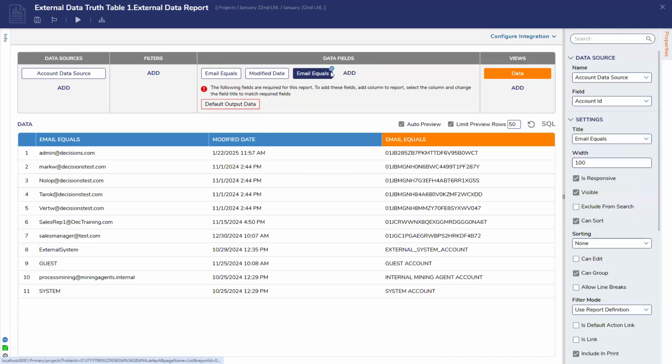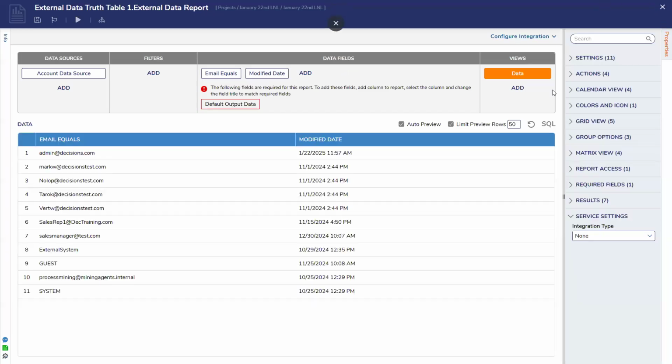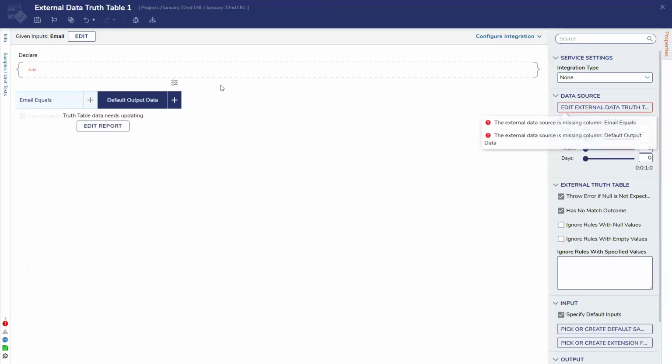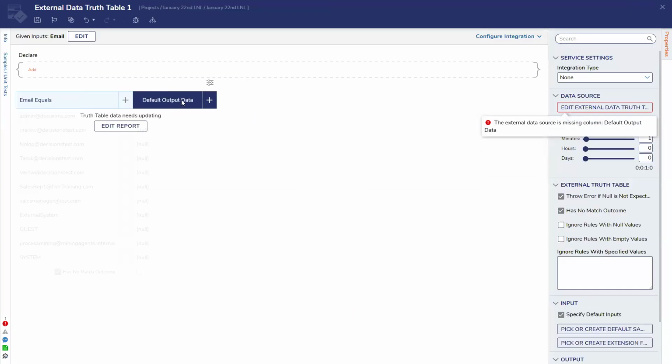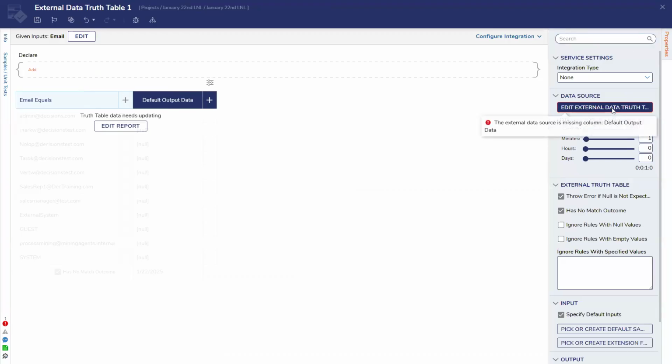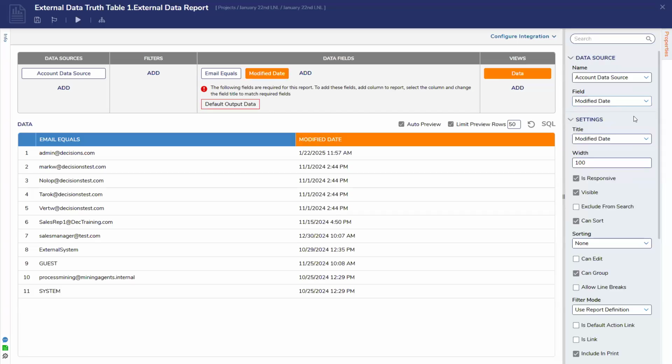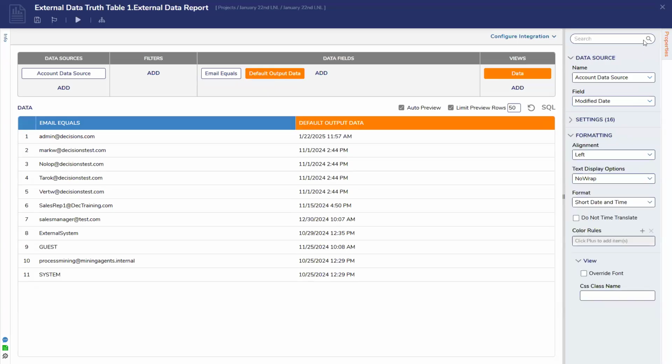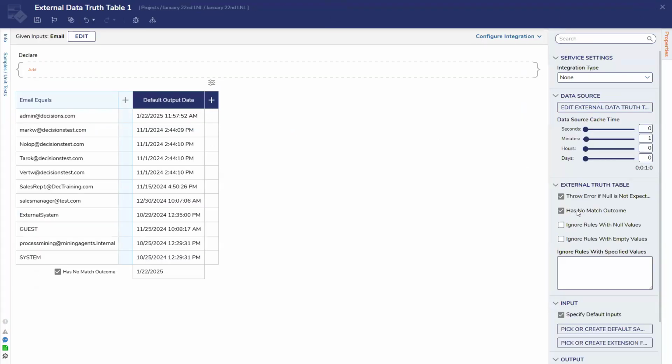Apologies. Let me get rid of that real quick. Yep, default output data. We'll rename that in a moment. And then this is not going to be Boolean. This is going to be date time. Save that. See if we have options here. Modified date, title, default output data. There we go. Cool. All right. So now our truth table's working.